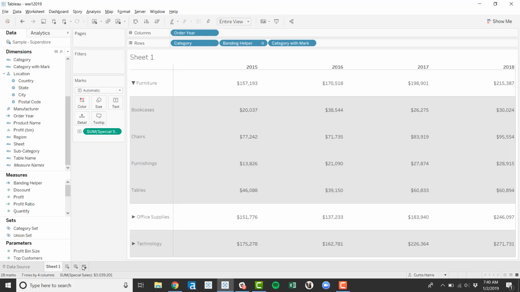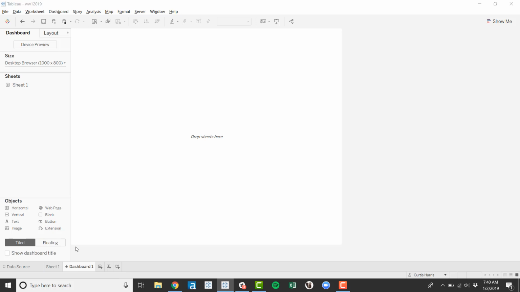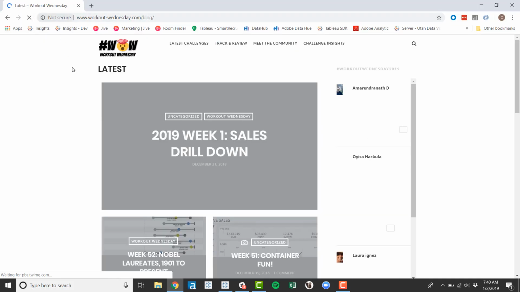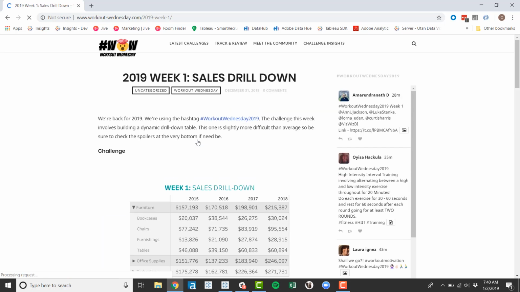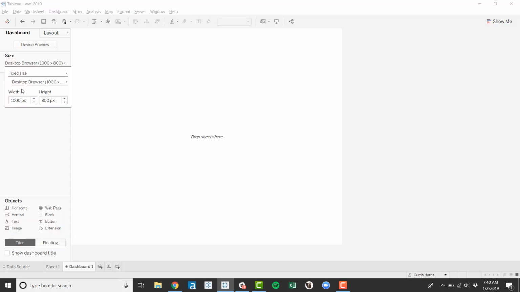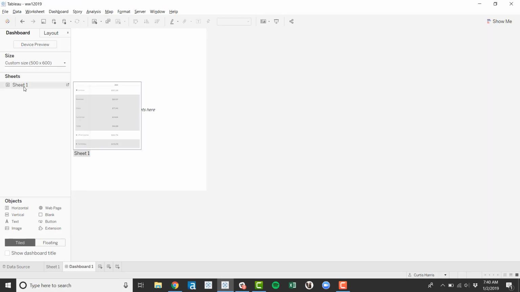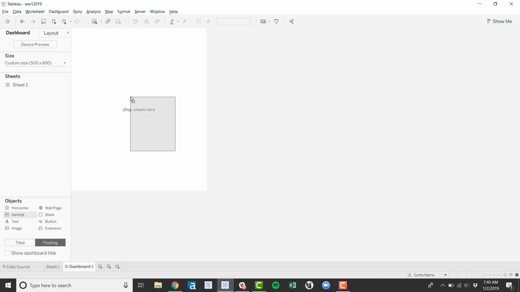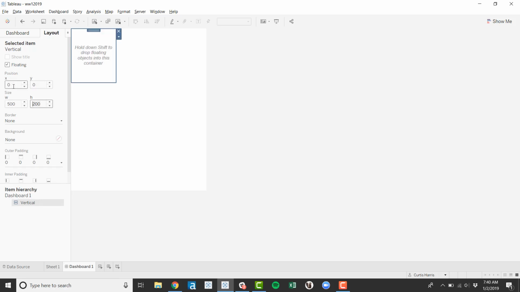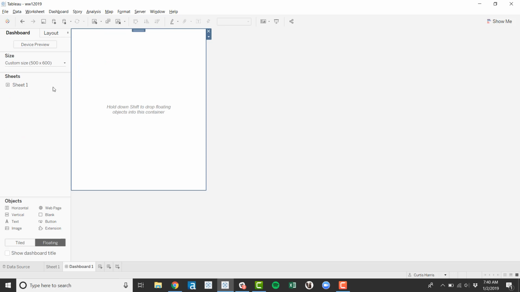So this is good. Let's go put it on a dashboard, and we're just going to need to finish this up by putting the set action in the dashboard. So 500 by 600. Okay, we have that. I'm going to do this because I just always do this. Just float a vertical at the same dimensions as my view.